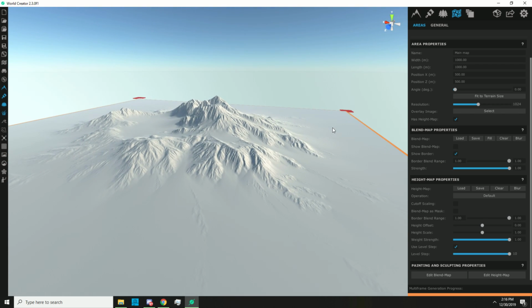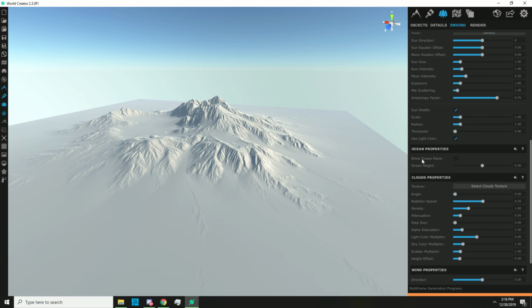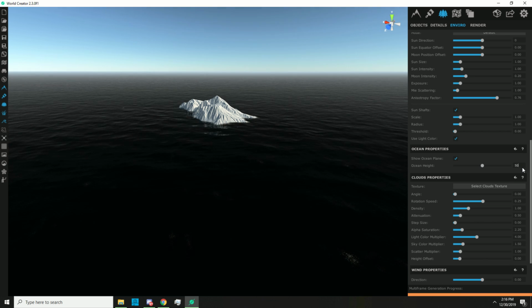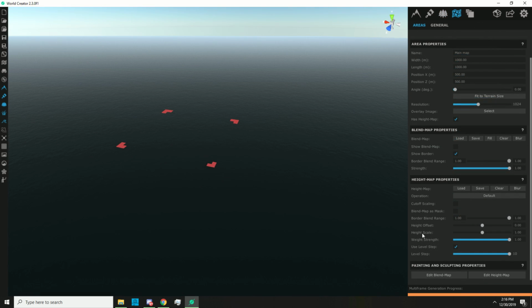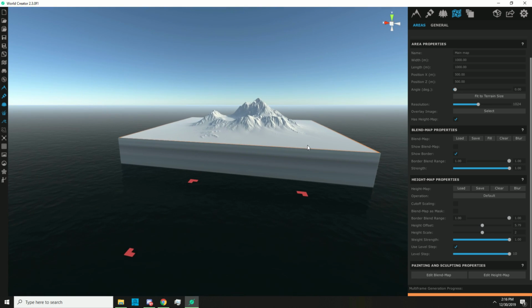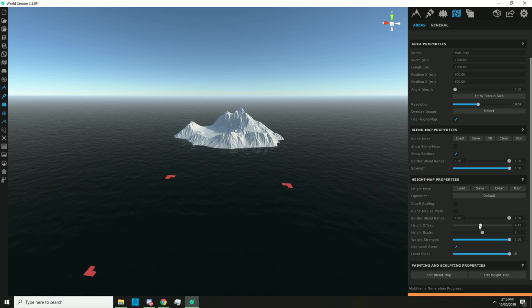If you are familiar with Rust Edit, or with Rust in general, you know that the water is at 500. So let's go to Scene, let's go to Environment, and let's turn on the Show Ocean Plane, and let's put that to 500. I'm going to put the height scale at 2, so everything is twice as high or tall. And then I'm going to go to the offset and slowly move it up to raise our island out of the water, and then move it back till the height that I want.